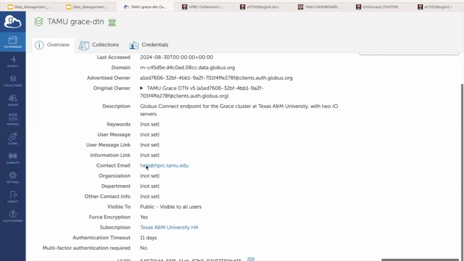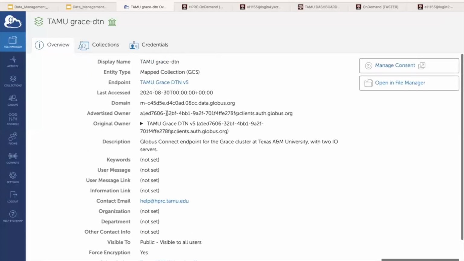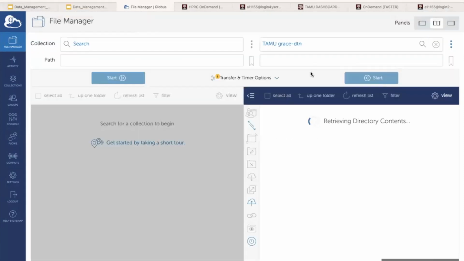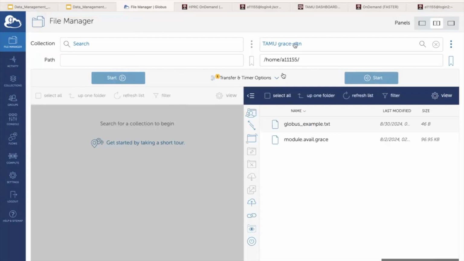All the different details, for instance, right. And we can open the contents, open this DTN in the file manager, so we can actually see the files that are stored on our Grace cluster using this button on the right. So if we press it, we will see the Grace has opened on the right for me right here.